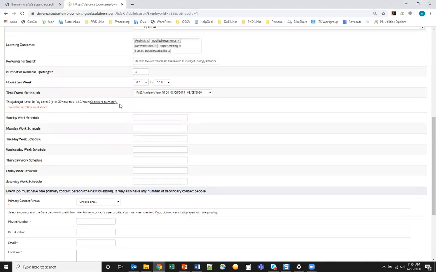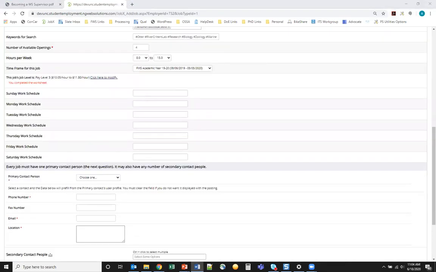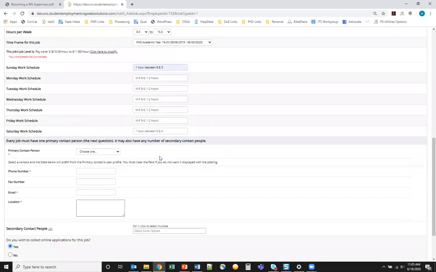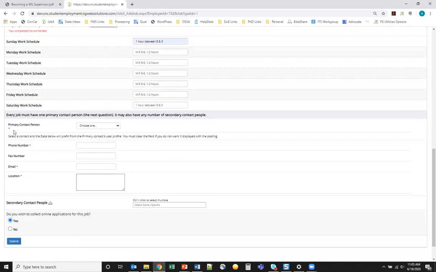Close the window. We now get to put in our weekly schedule. This is an optional set of fields. You don't have to use it. It is quite informative for students. I like to encourage supervisors to put this information in simply because it makes sure everybody's on the same page about how many hours per week and what days per week students are going to be working, which is a very, very big thing in students self-screening themselves into and out of the positions before they apply.